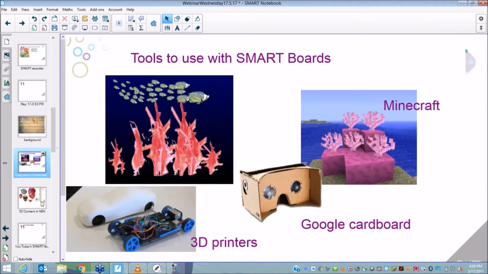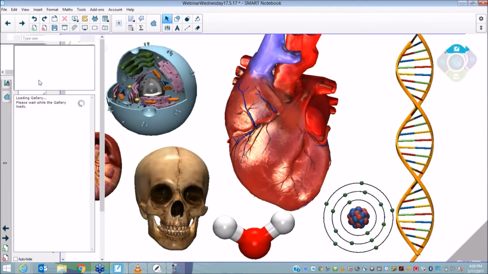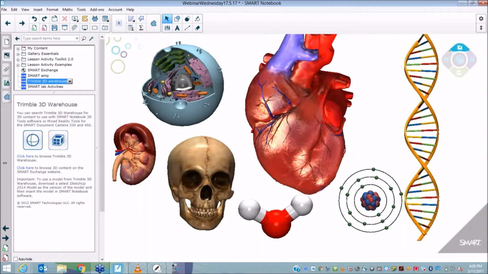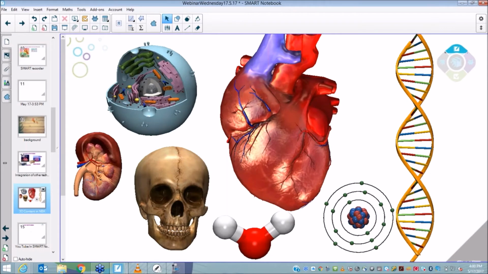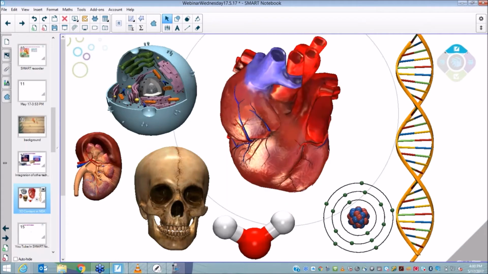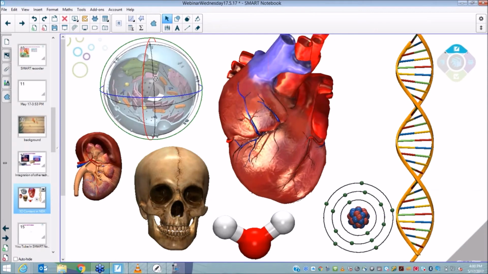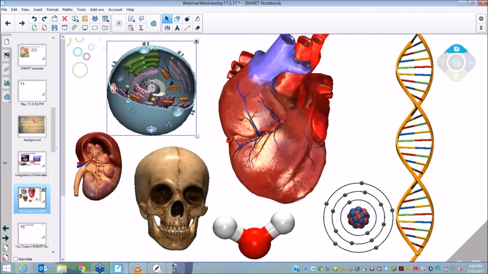Okay, so once again, within the Smart Notebook software, we still have access to the gallery, and within the gallery we have access to lots and lots of 3D content, and the sorts of 3D content we have accessible are these kind of things here. So we can get some animated content like a beating heart. We could get some static content, but it shows us the structure of a cell, or even the structure of a kidney and how a kidney looks.